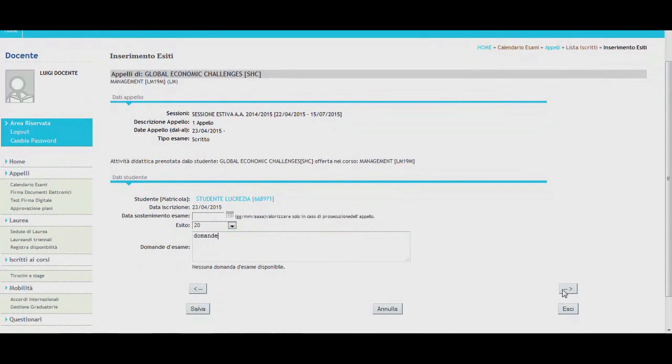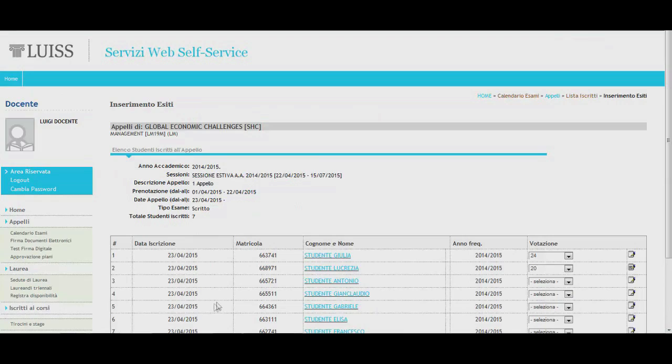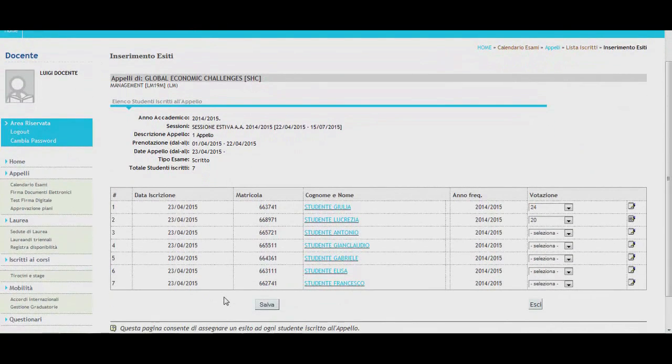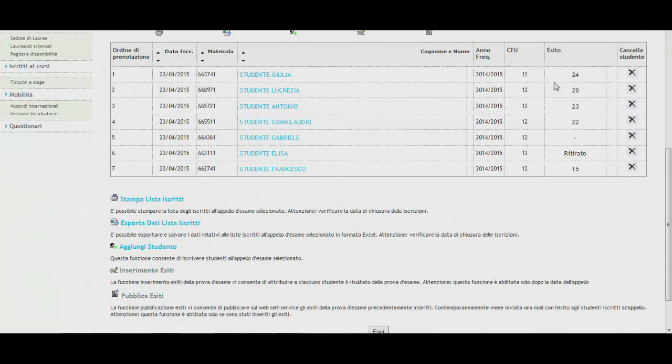After having input the desired data, clicking on the arrow button will save and bring you to the next student. On the other hand, clicking on Save returns you to the previous page. Never use the Back button of the browser to return to the previous menu. Once all of the results have been input and saved, click on Exit. This brings you back to the list of registered students with their results input.